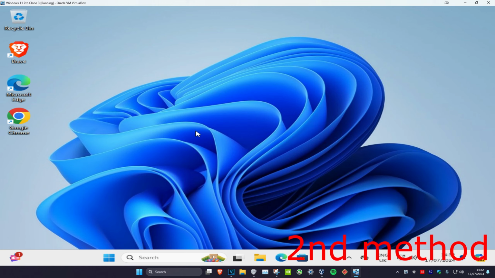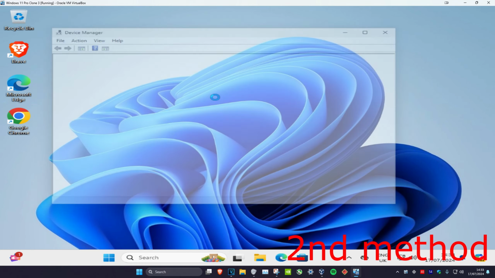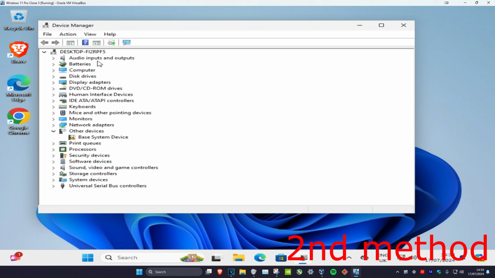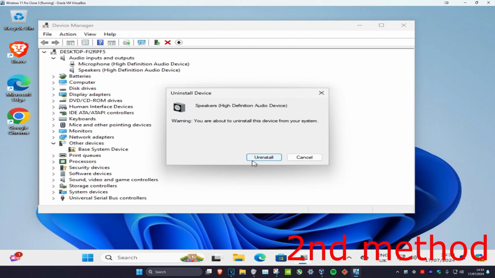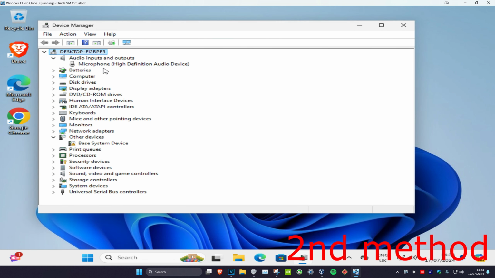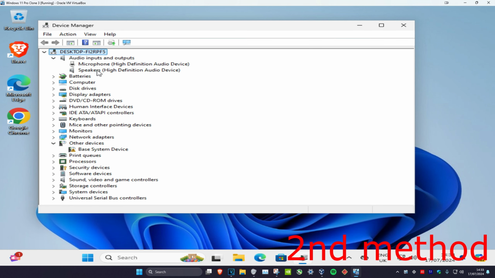Now for the second method, you want to head over to search and type in device manager. Click on it. Now once you're on this, you want to expand audio inputs and outputs, and then you want to find your speakers. So you want to right click on your speakers, click on uninstall, click on uninstall again. Now once you've uninstalled it, you want to click on action, and then click on scan for hardware changes, and then it will appear again.